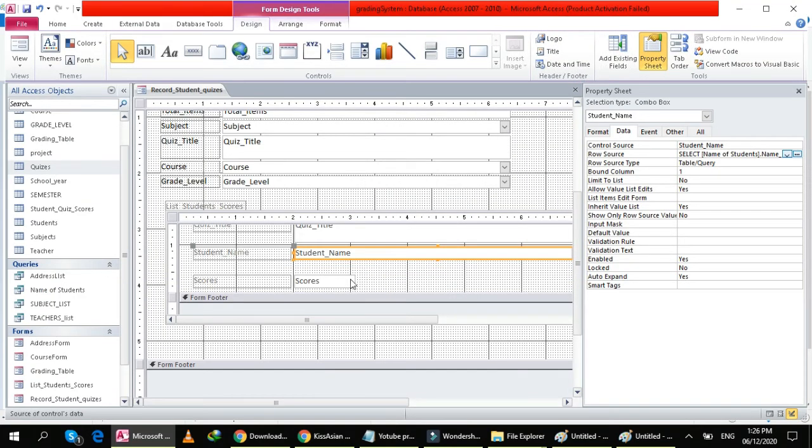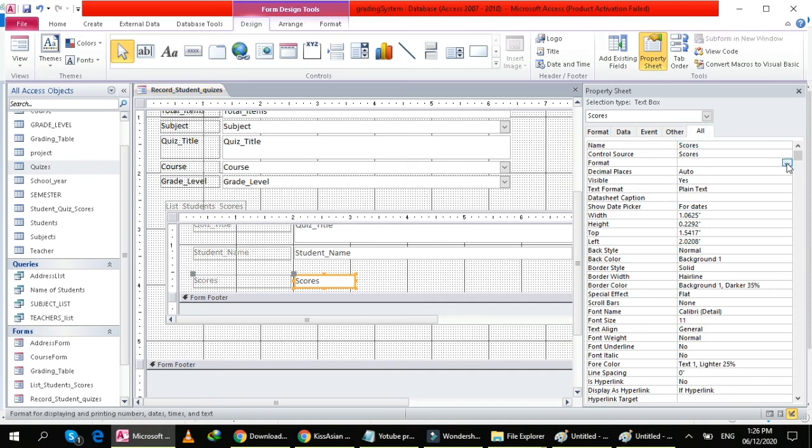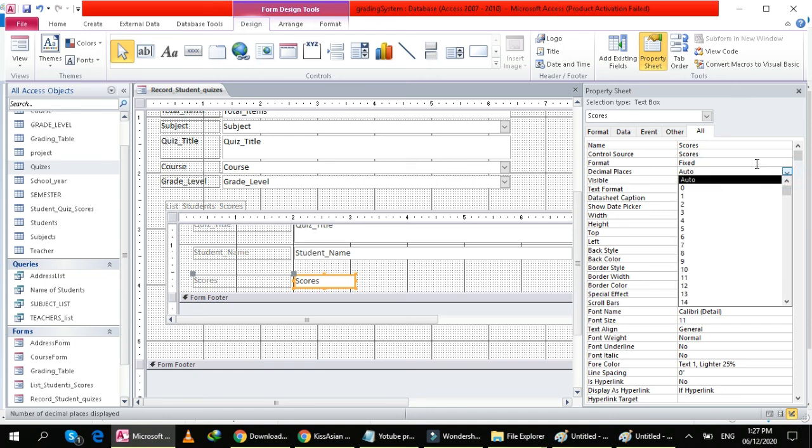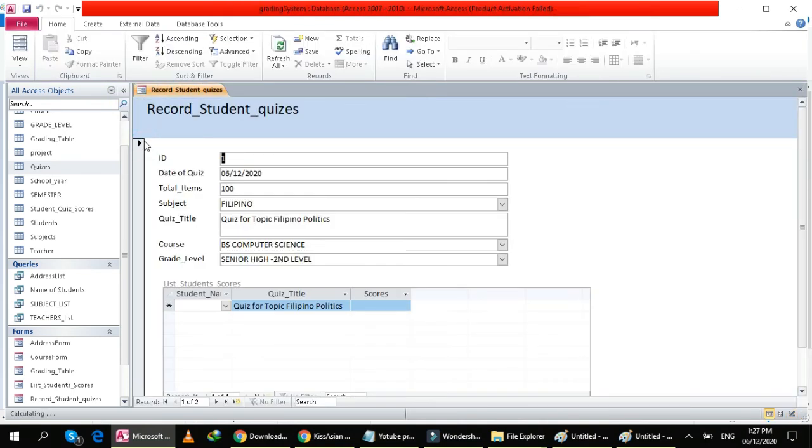And this score, change this to format number. Usually the format will be just fixed, and the decimal is, okay, let's just have a decimal. So when we have a form, right click the form and click on form view.